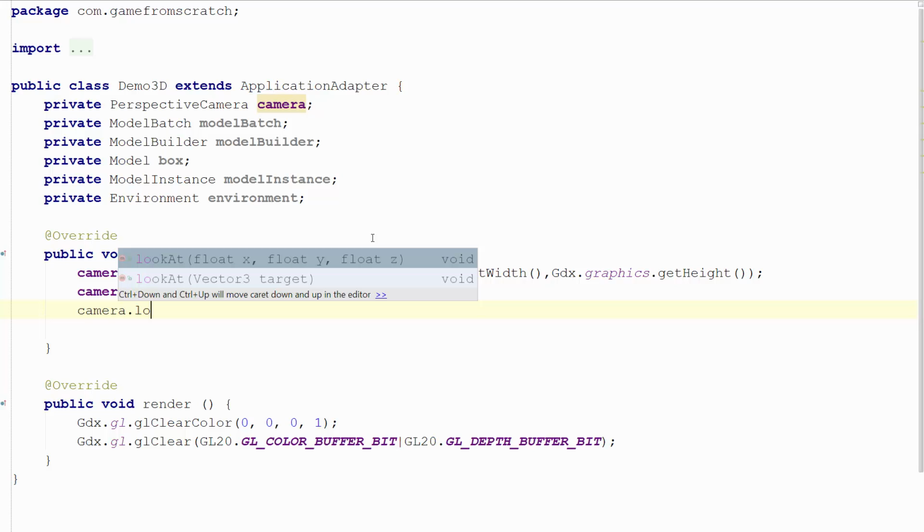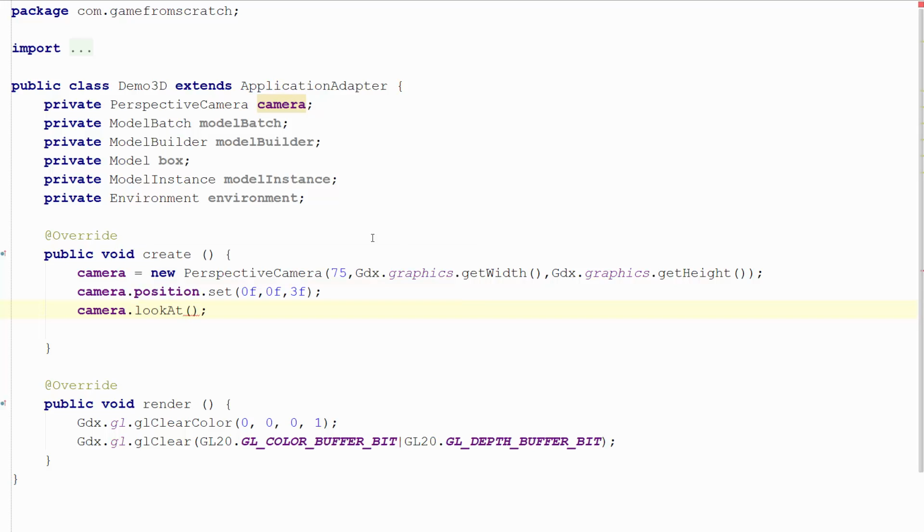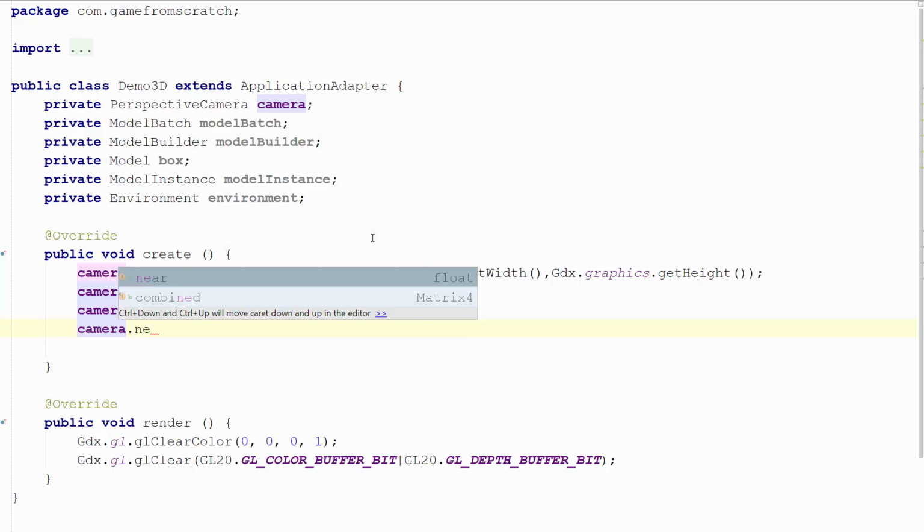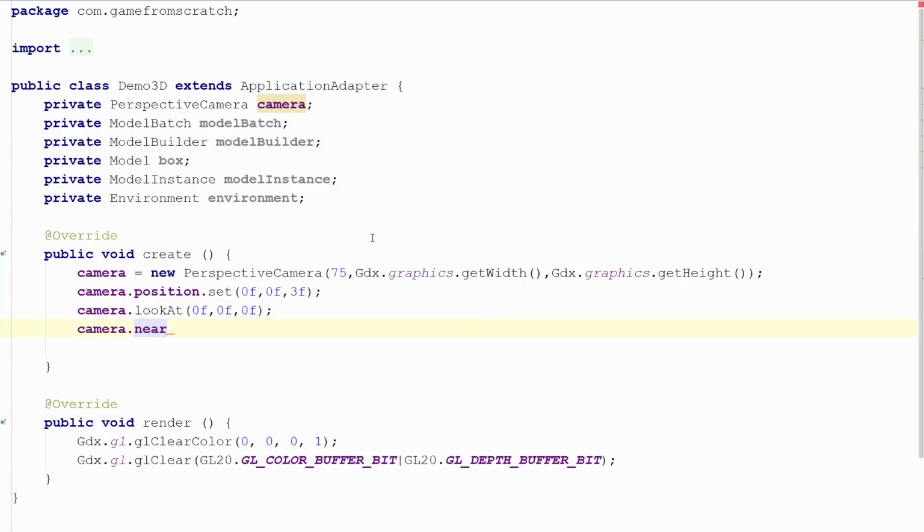Now we want to look at something. And here we're just basically saying, look at the origin. All right, so we're 3 units back from the origin, looking at the origin. And finally, we are going to set the near and far plane. It's two sets of values. Basically, this is the closest bit of data to record, and this is the farthest bit of data to record. It's sort of like the range of your camera, as it were. This combined with your field of view goes together to create something called your viewing frustum. We're not going to cover it too much, or at all, to be honest.